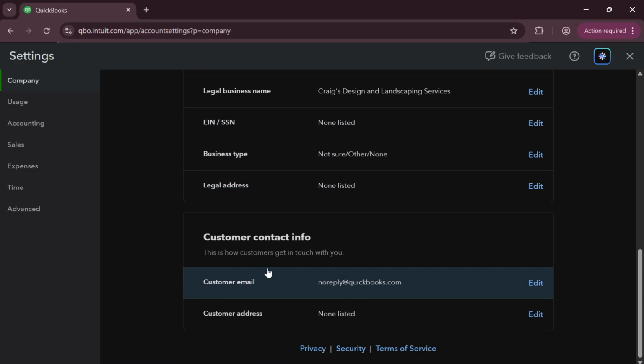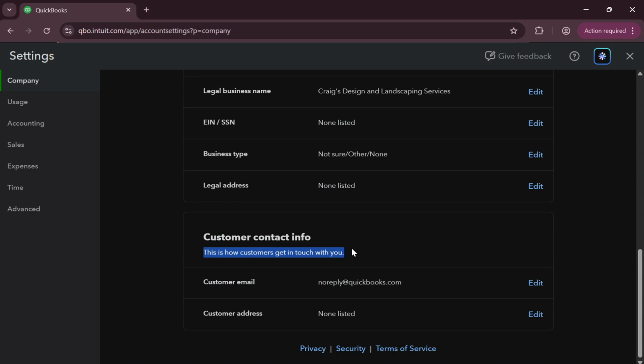Lastly, there is the Customer Contact Info section. This is exactly how customers will get in touch with you, so you want to make sure it's accurate. You can update your customer-facing email and your customer address right here.